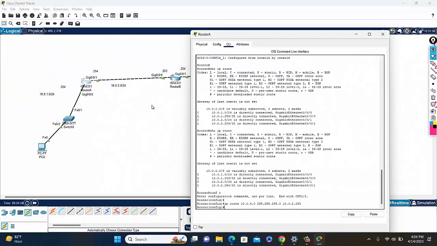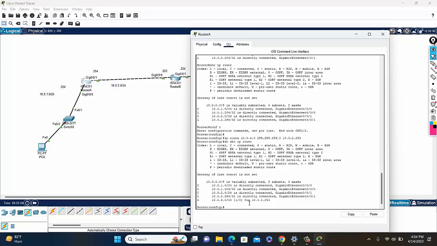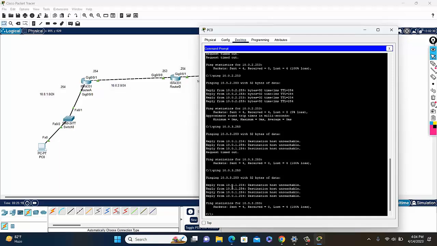On this router, when I run the command show IP route, you can see the route for the 4 network is there. 1 is there, 2 is there, but 3 is not there. The 3 entry is not there. That is the reason: the packet is going to this router, but this router doesn't know where to send this packet. In this case, it will discard the packet.